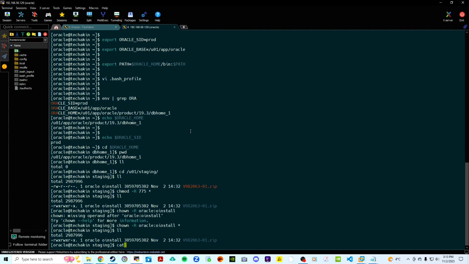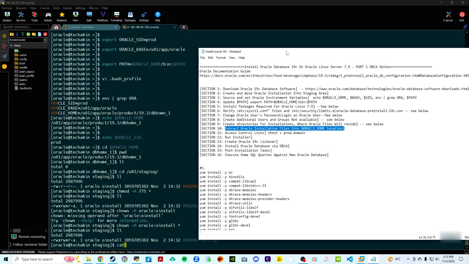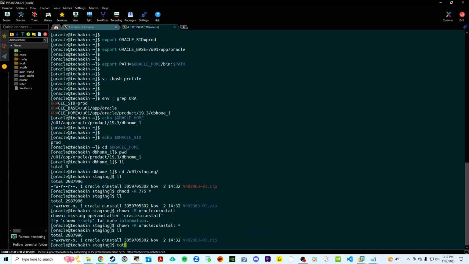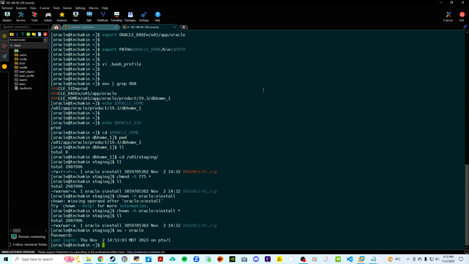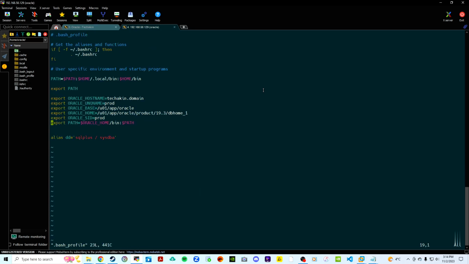Before we move to the next step of extracting the Oracle installation file, there is something I want to check real quick because I'm not sure if I made a mistake, and that is inside of my bash profile. I made an alias, but I'm not sure if it's the correct syntax. Let's go back there. So vi our bash profile. See, I knew I made a mistake. So my alias is DD, which is okay, but SQL plus as sysdba. So now this is completed.